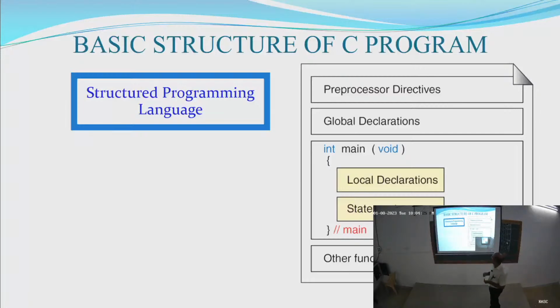The first one is the preprocessor directive, which is very familiar to us. In the beginning of a C program, we have to include the first statement, #include <stdio.h>. The hash is the preprocessor directive, which includes the standard input and output functions in our program. Next are the declarations, global declarations and local declarations. Global declarations mean the variables are global variables, and we can access them anywhere in the program, even outside the main function.